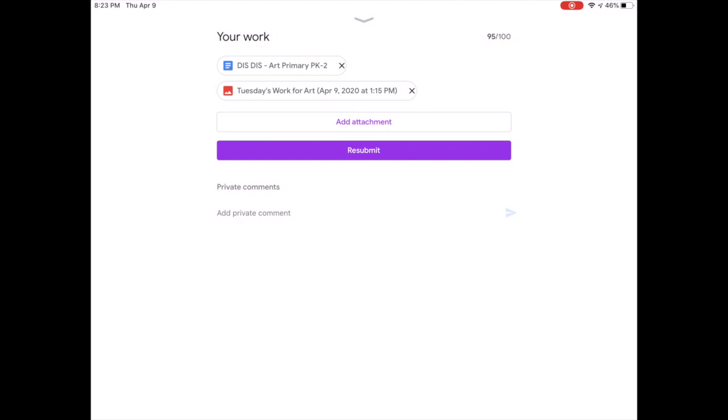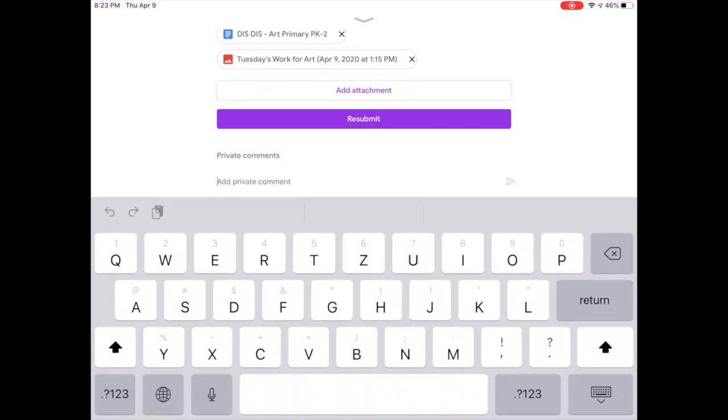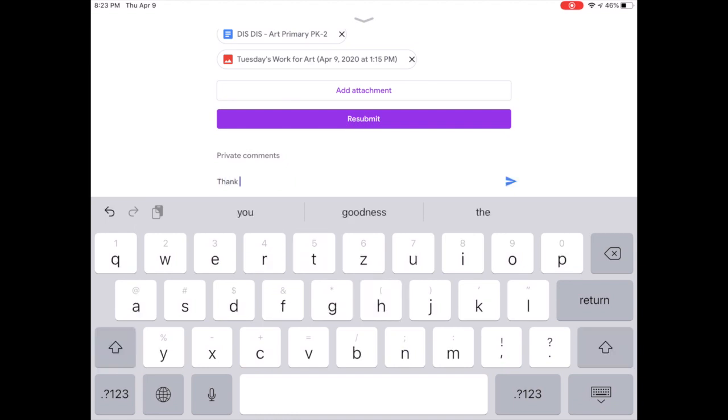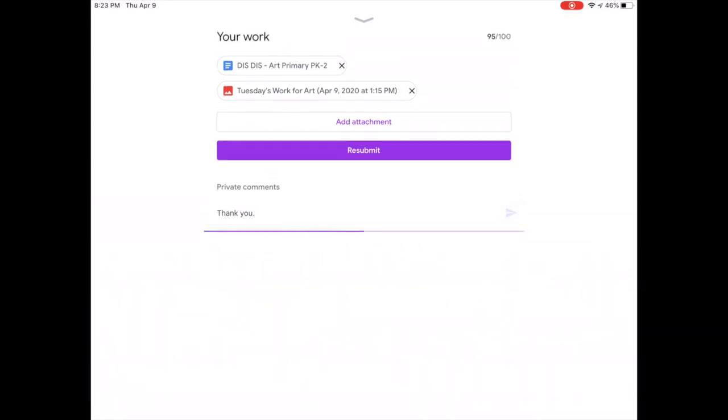If you want to write any private comments back to your teacher about your grade, to ask any questions, you can just click here, click private comment, add a private comment, and then you may go ahead and say thank you and send it to them. And then you'll be able to see that you have sent a comment to them and what it says.